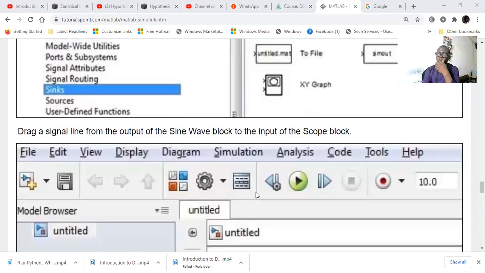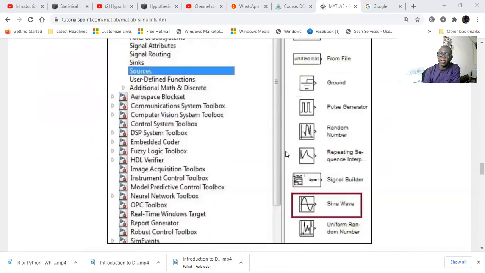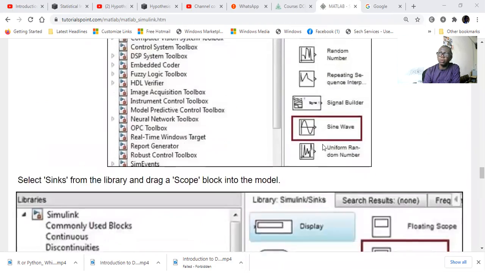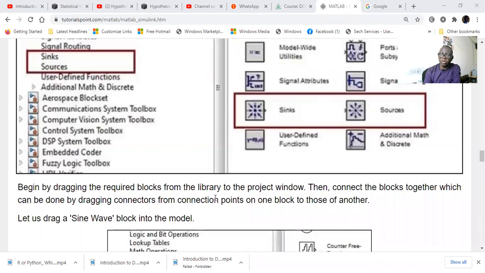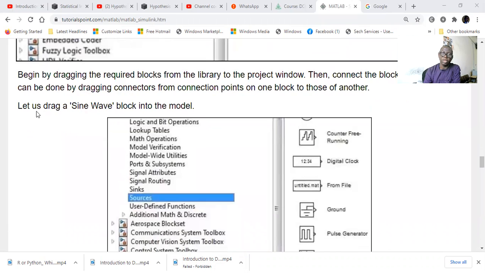You can see here, the first thing you do is you pick a sine wave from the sources. You begin by dragging the block from the library to the project window. You have sinks and sources, okay? These are the two we need. Connect the blocks together, which can be done by dragging a connector from one connector point to another. Now drag the sine wave block into the model.